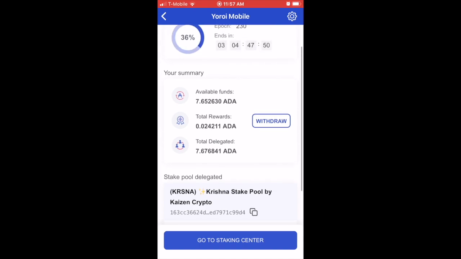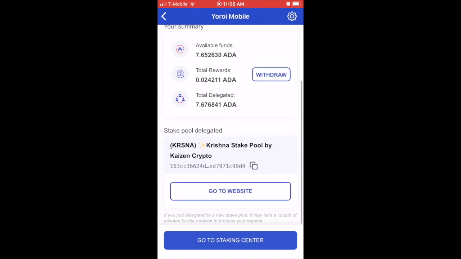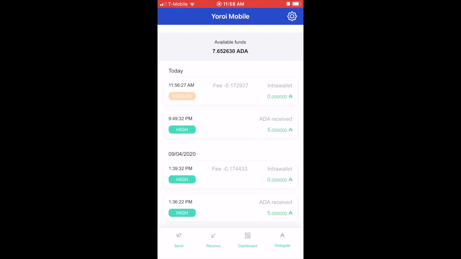So very straightforward process. As far as being able to delegate your rewards as well, it's going to be very similar to what we saw with the Uroi Chrome extension. You will not need to withdraw your rewards in order to have those delegated. Your rewards and your main balance will automatically be delegated for you. So really simple user interface. I like how clean Uroi Mobile is. It's very simple to be able to use, and it's a very straightforward process. So let's go back, and that's pretty much it, guys.